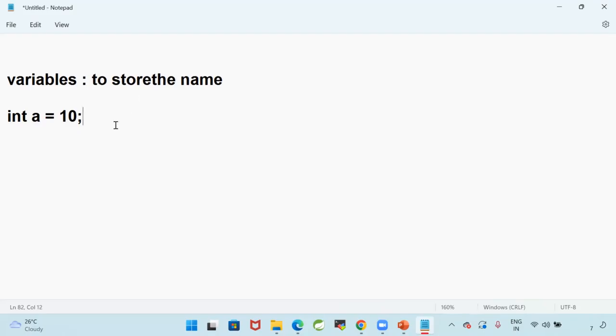Integer a is equal to 10. Now I am writing a is equal to 20. Is it valid? What is the output of this program? Now, if I write system.out.println of a, what is the output? Output is 20.